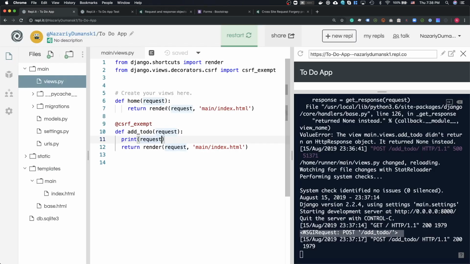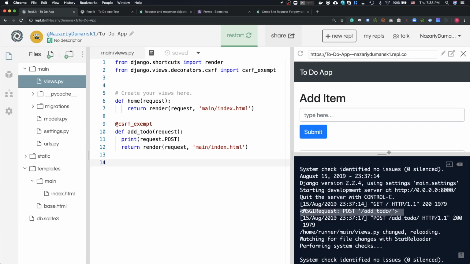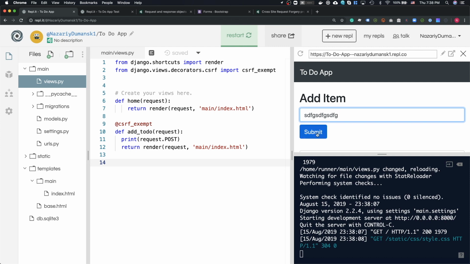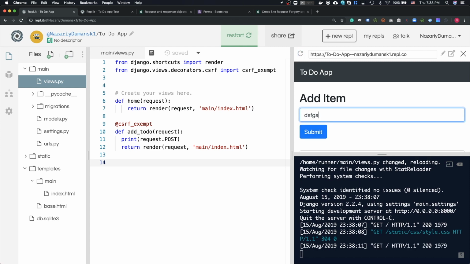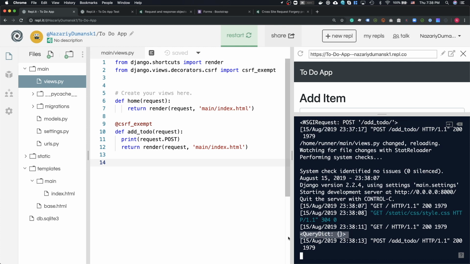So if we print that out, request.post, right? And if we refresh this, let's type this in, submit, you see that's an empty dictionary. Now, why is it an empty dictionary, you might be saying? Well, okay, let's take a look at it.